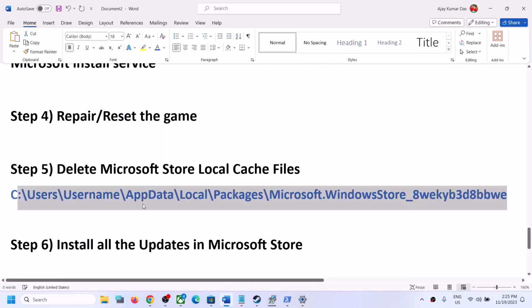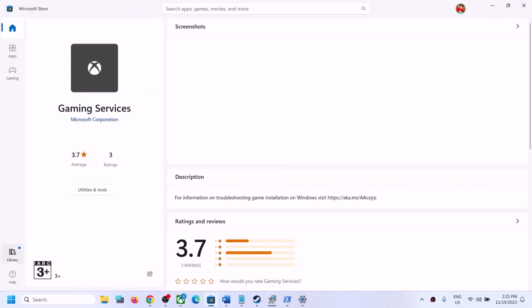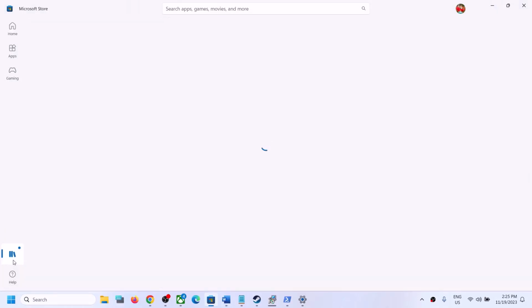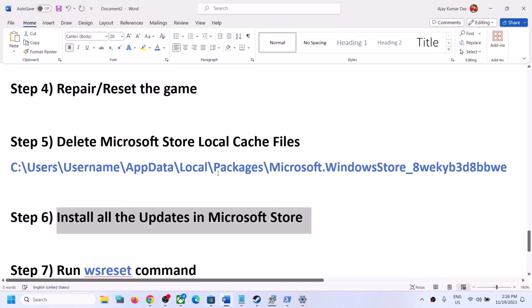Now the next step is to install all updates in Microsoft Store. So open Microsoft Store. On the bottom left here, you can see library option. Click on library and then click on get updates and then click on update all. So make sure that you update everything over here. So click on update all. Once all the updates are done, now you can try to launch the game.